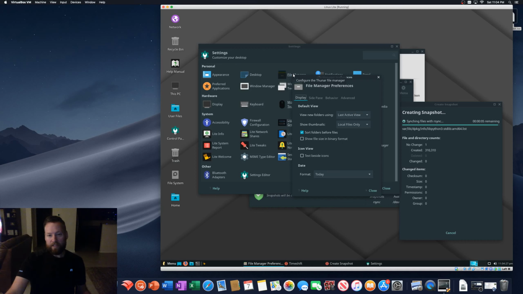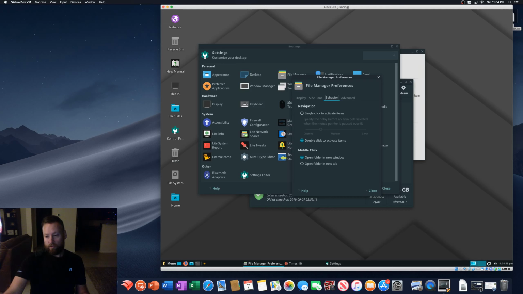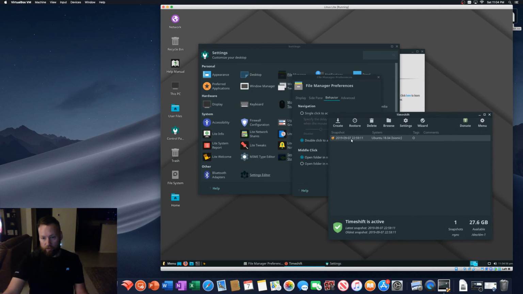You can change the settings for the file manager. Wow. Okay, so it looks like the time shift has finished, and we have a nice little notification up here that it took 321 seconds to do, and that it saved successfully. So if we go back to the time shift app, it shows right here the date and the time, and we have 27.6 gigs available. So if you wanted to go back after making some changes and restore, you click on the one that you want to go back to and then click restore. Pretty cool. We're not going to do that right now.